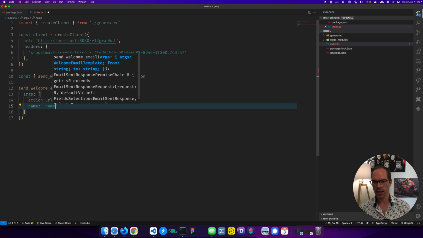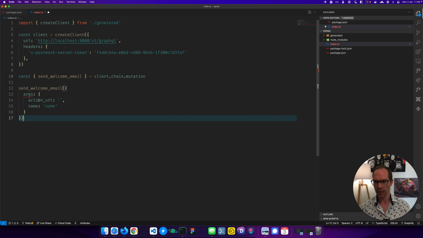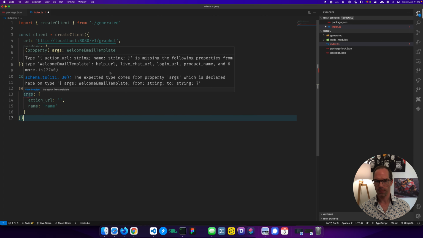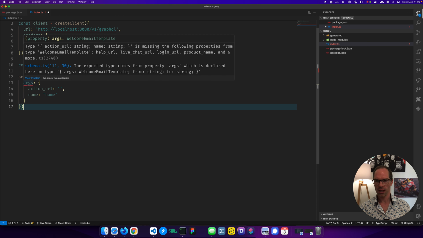Now, the interesting thing here is that, let me show you this. So because we actually have all these other properties that are marked as required for the template, TypeScript in this case is going to yell at us and say, no, you need to provide all of these properties, otherwise it's not a valid email. And this is kind of the magic when it comes to taking a Postmark template and wrapping it up in a GraphQL schema and then generating a client from that.